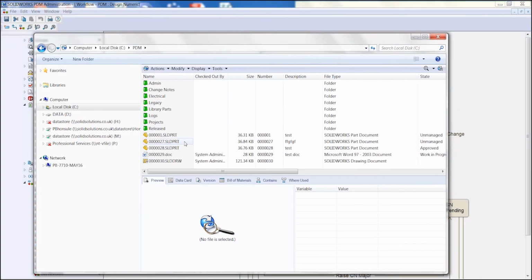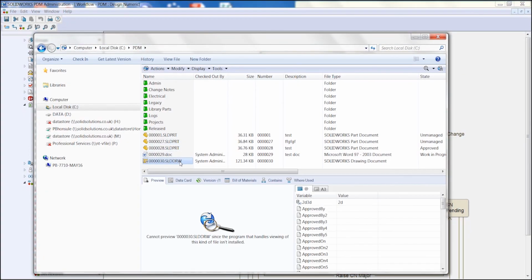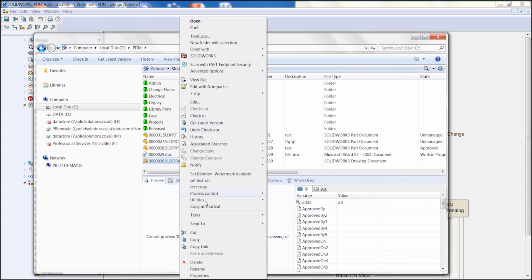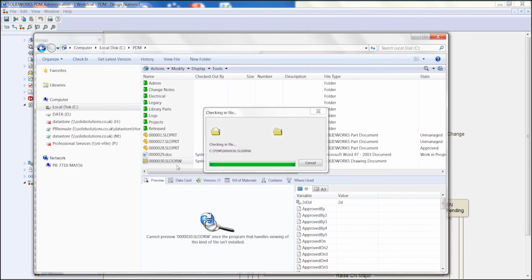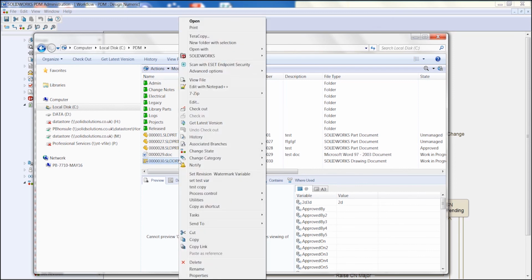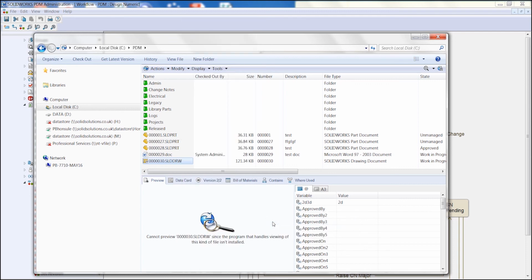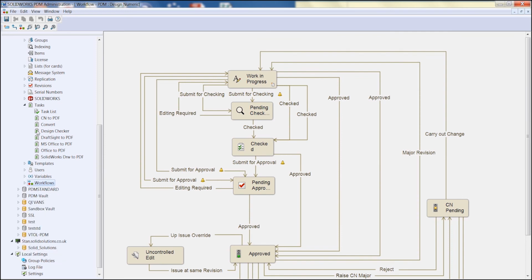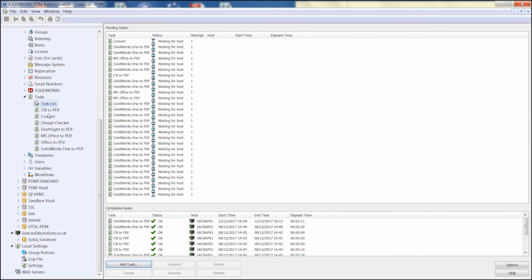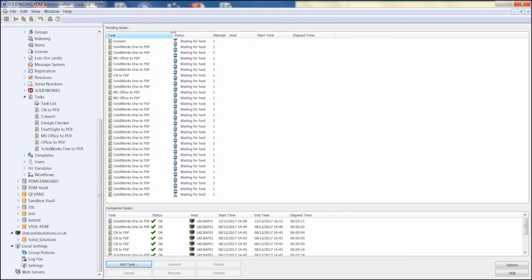So let's just take a look at here. So here I have an example drawing there. So if we just check it in, and we'll just run this one on demand. So I can just right click. You can see I've got my tasks menu and I've got convert files there as well. We can also monitor the progress of the task. We can see here under task, we have an option of task list, and we can see all the tasks that are waiting there particularly.